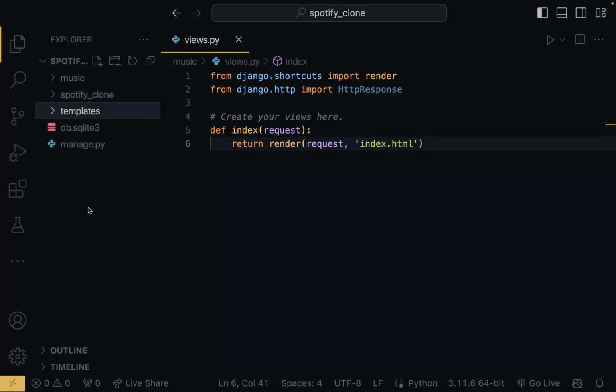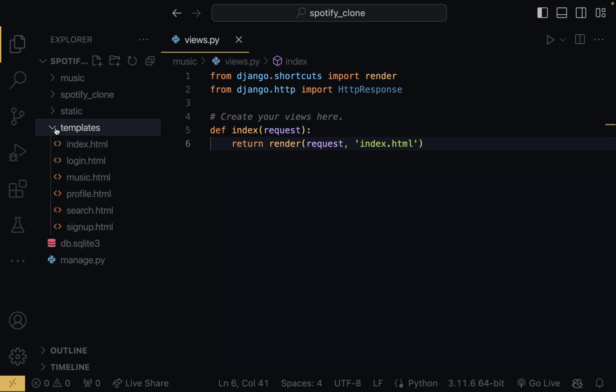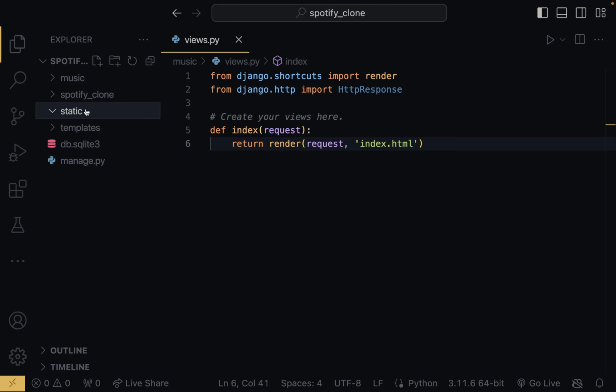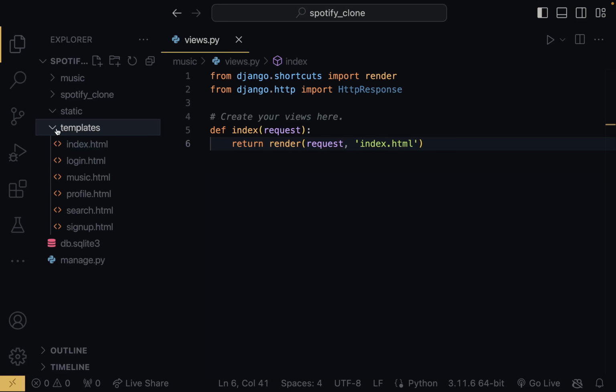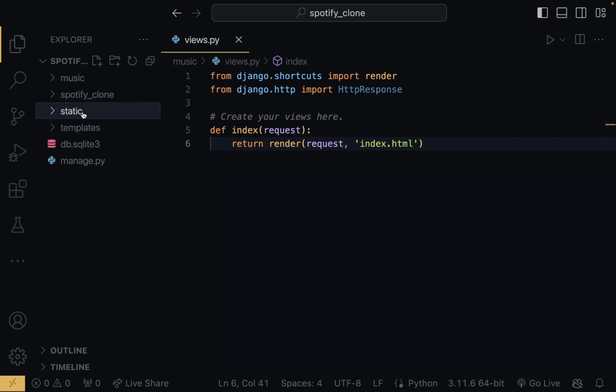First of all, we're going to just create a new folder named static. Just the way we have a folder named templates that contains all the template files, we also need to have a folder named static that contains all the static files. And static files are just CSS files, JavaScript files, images, basically any other external file that we're going to be using in connection to our HTML file. So that is what a static file is in Django.